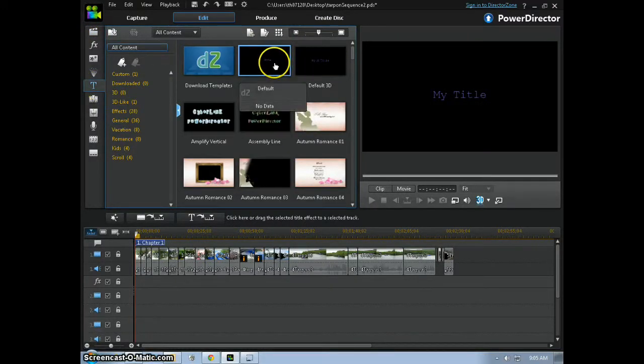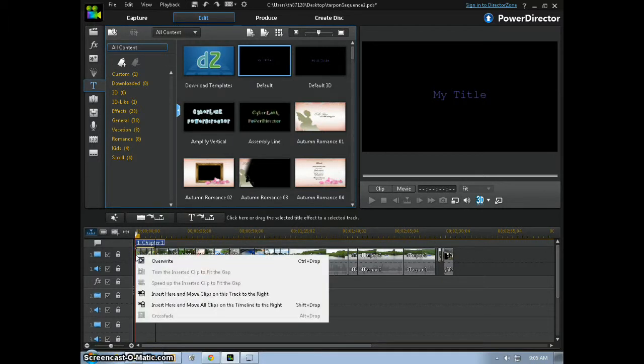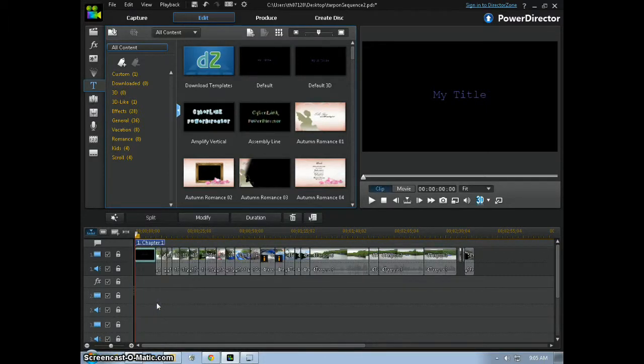What I usually like to do is just grab this simple default template and drag it down into the timeline. I want a title at the beginning of my movie, so I just line it up there and drop it, and it gives me some choices, and what I want to do is put it in here and then slide all the clips over to the right. So I do this.